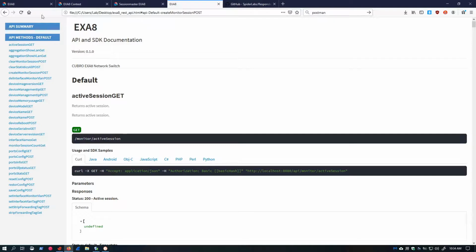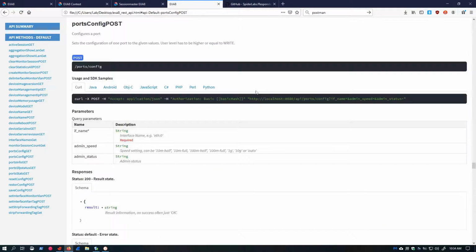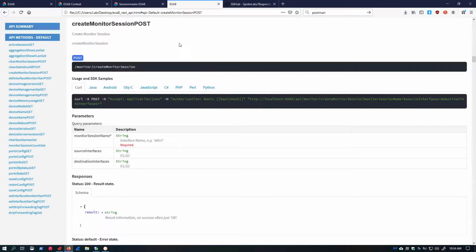And this lays out all of the different calls that we can make, everything from showing memory usage to showing our active tapping sessions to configuring those tapping sessions. As I mentioned in the last video, this is going to be the primary way that you can interact with those input and aggregation interfaces to configure them. So if we go down here, we can see we have configuring our ports, creating our tapping sessions, assigning our VLANs for our aggregation, all of that good stuff is in here.